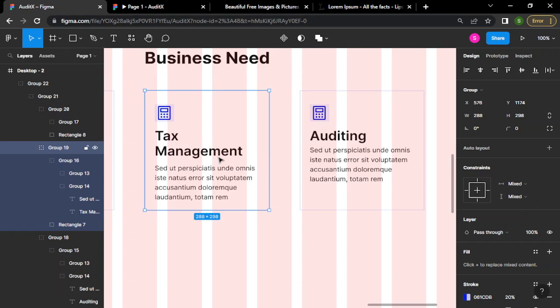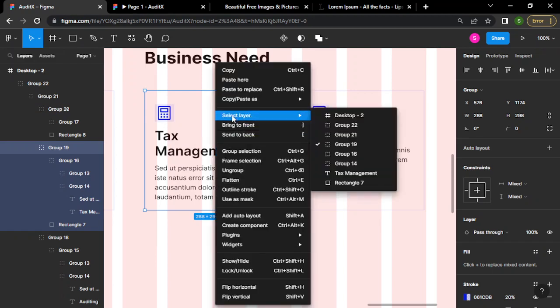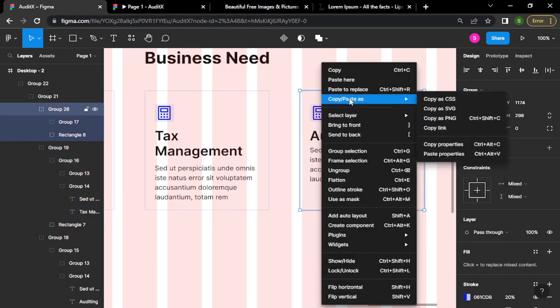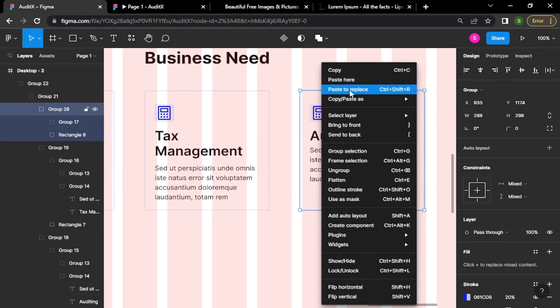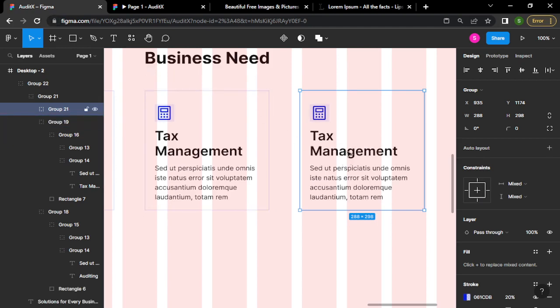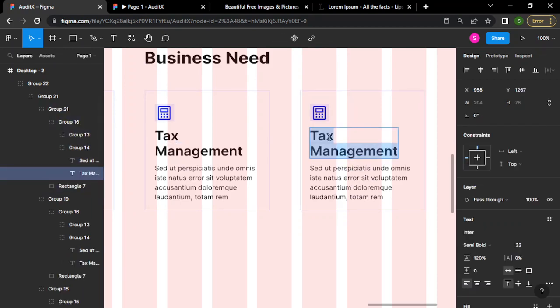I've selected this. I will just click on it, right click, Ctrl C, copy, and come here. You right click again, paste to replace. See what will happen. Paste to replace. Now it has been replaced. Now I can change the text. Financial planning. So when we talk about financial planning, what icon can we use?